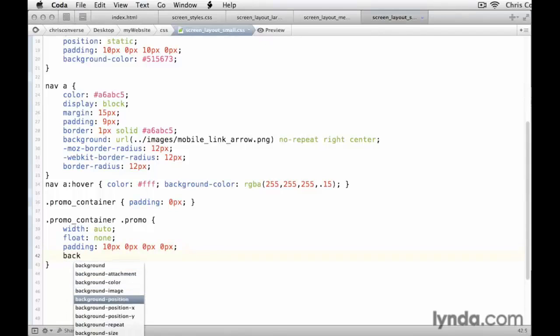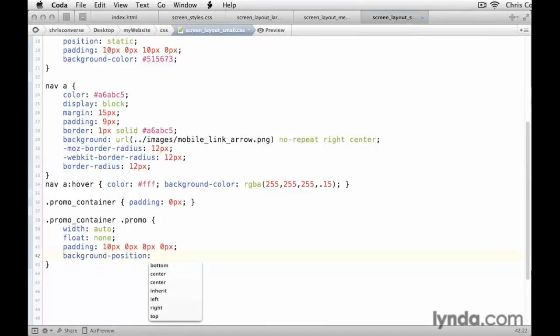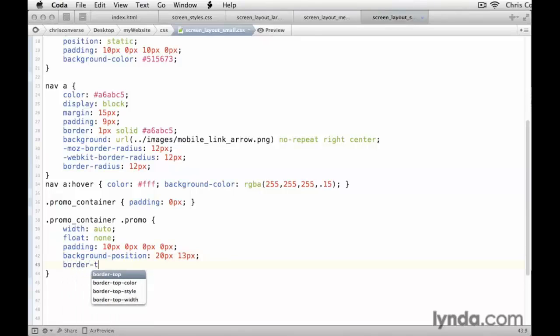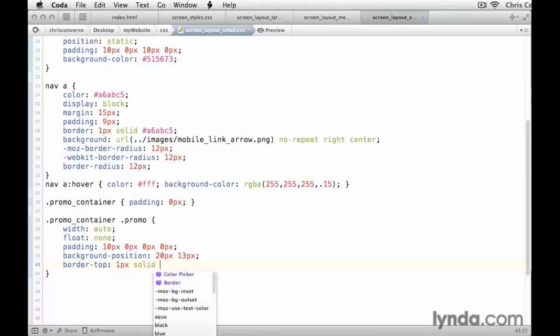Let's set background position. We're going to set the background position to 20 pixels on the x-axis and 13 pixels on the y-axis. What this is going to do is move the graphics down a little bit from the top and a little bit in from the left so that the images don't actually touch the edge of the browser. Next property is going to be border-top. We're going to set that to 1 pixel, solid, and for the color we're going to put #CCC for a medium gray. Let's hit a return and create one final rule.